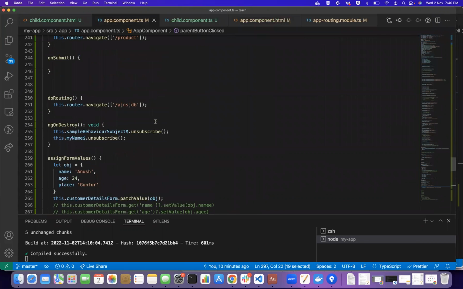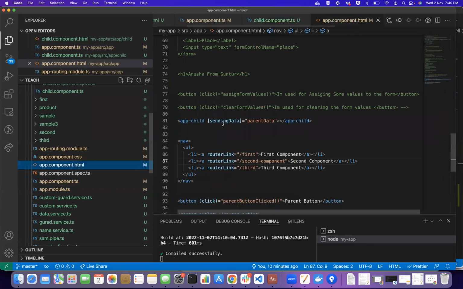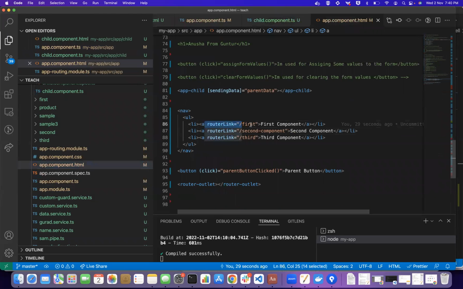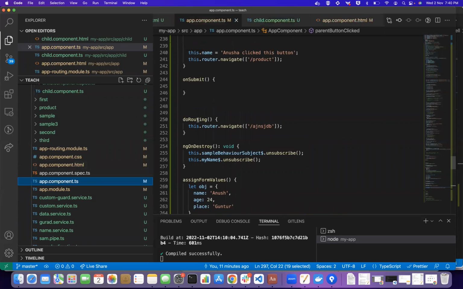So apart from this, we can even do routing from the TS file. Till now, whatever routing I have told is in case of anchor links. In case of an anchor link, if you are clicking that particular anchor link, then it routes to where it should. Apart from that, we can even do routing from our TS files. Let me just do it.